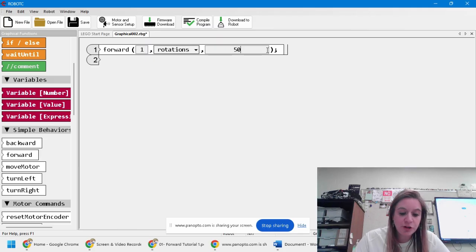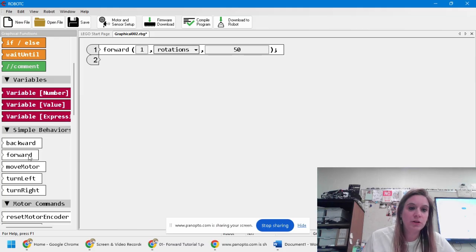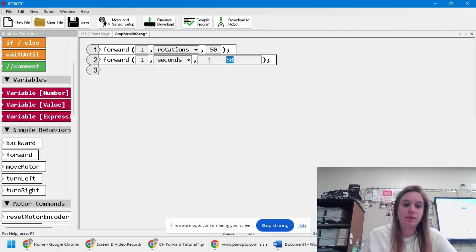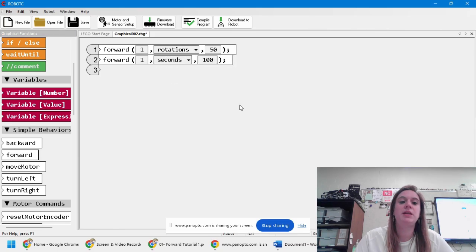Step 5, optional. You can now add any other directions, more forward, backwards, turns, etc. on lines 2 and 3. So if I wanted my robot to then go a fast speed, I would add another line of code for that.